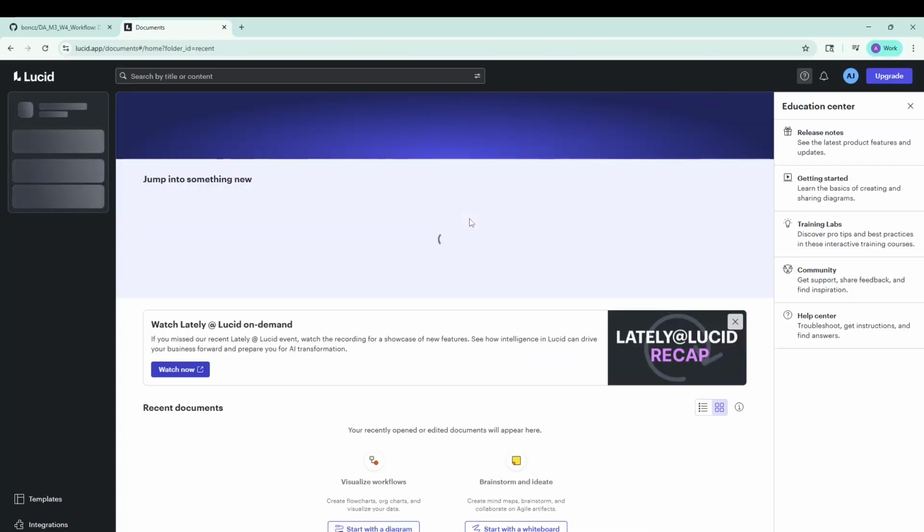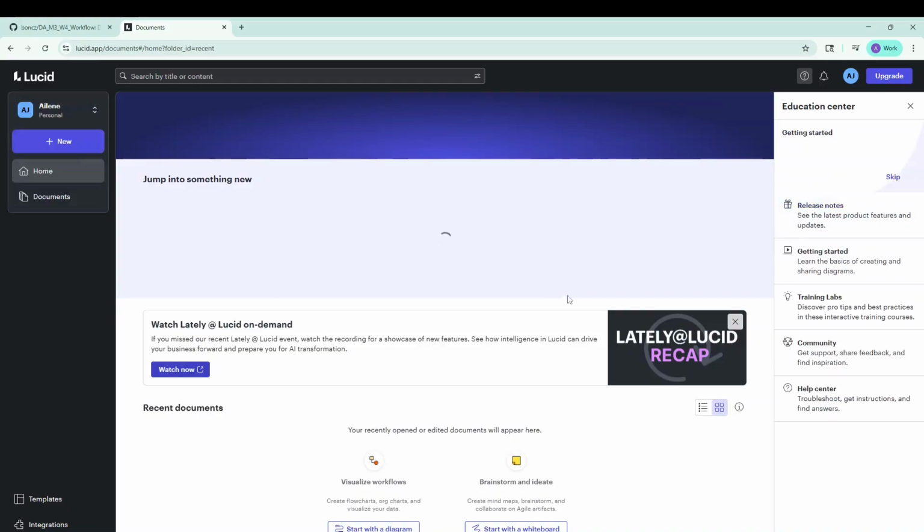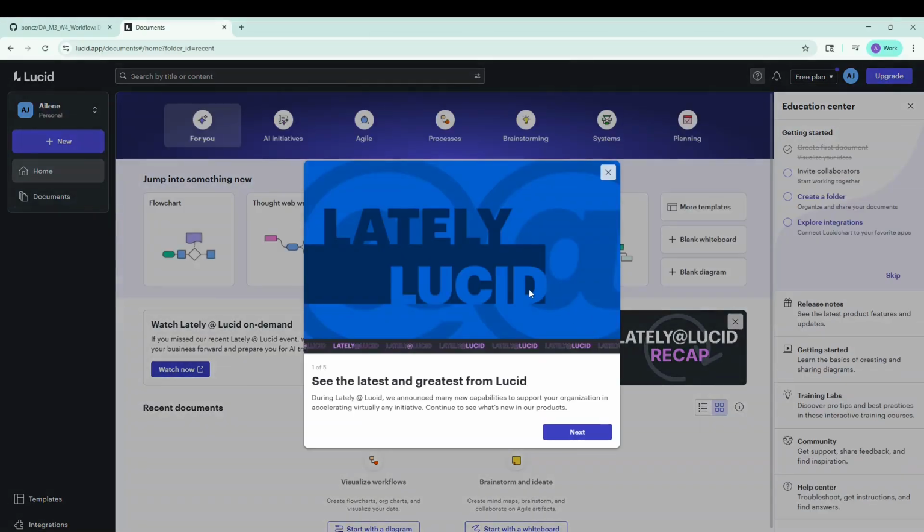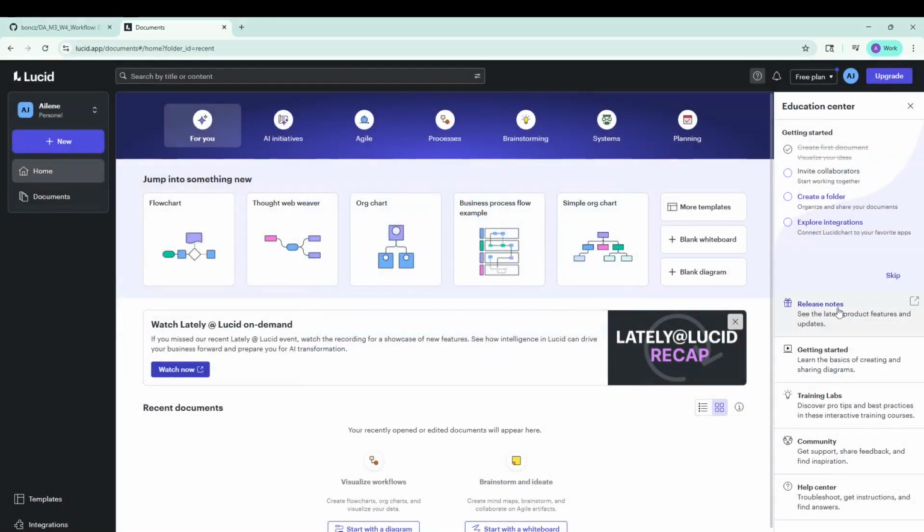And it brings you here. A lot of pop-ups will happen the first time. I'm going to X out of this. You can learn how to do things. There's training things, there's community things. I'm going to X out of that for now.